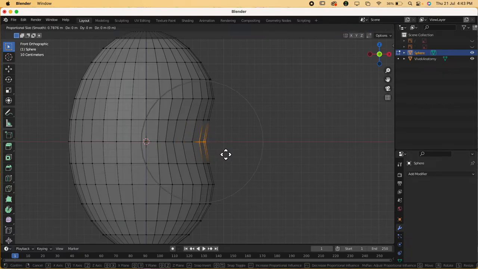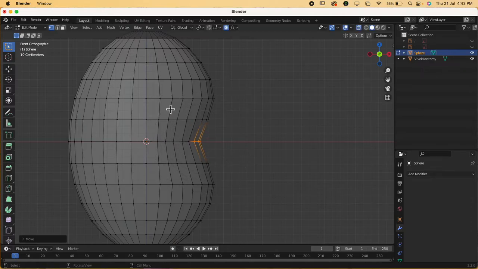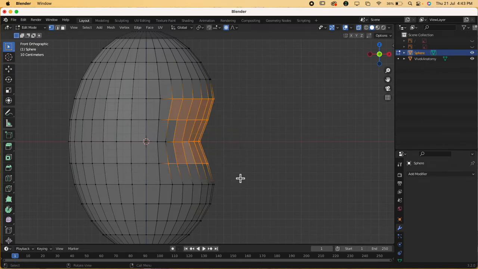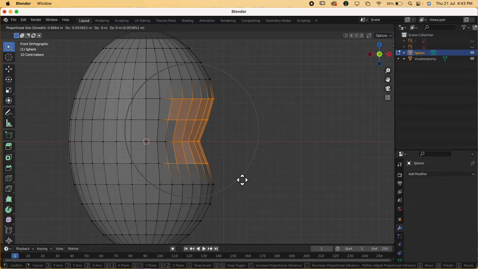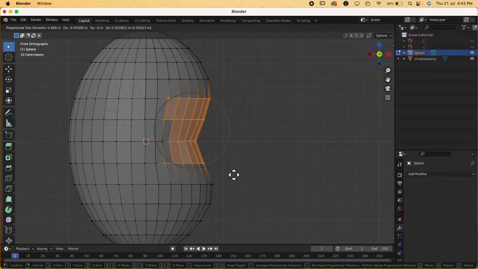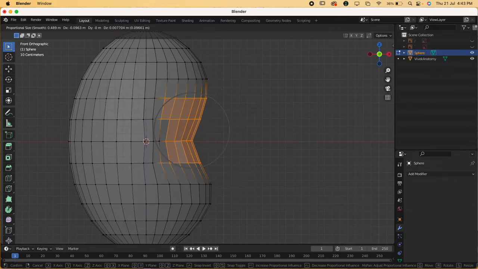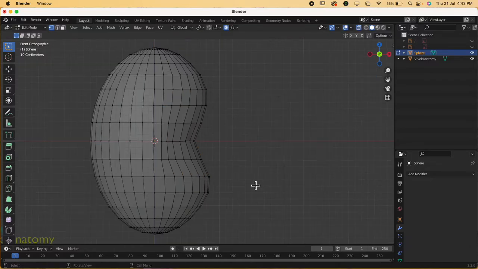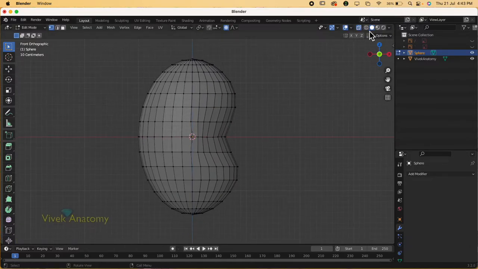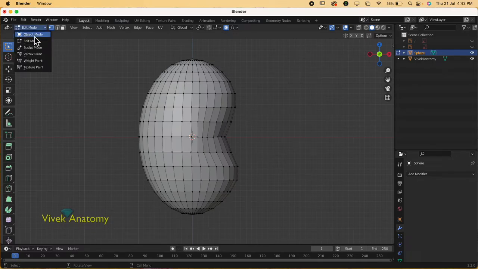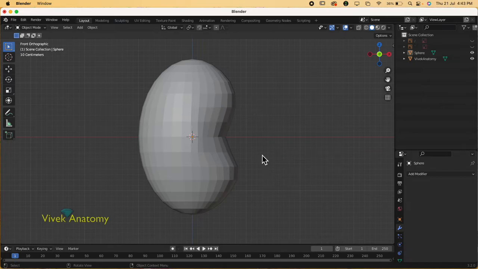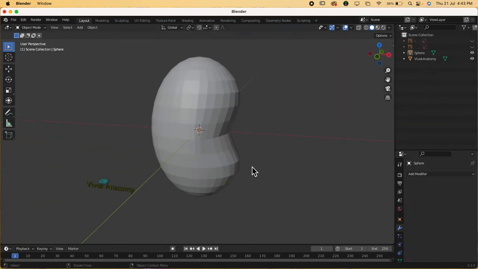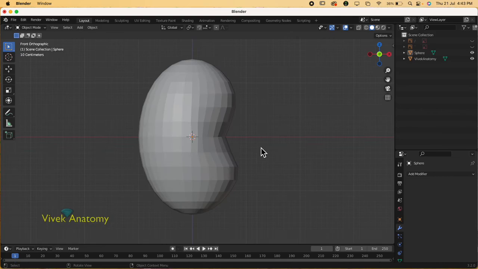Maybe we can go much more precise, like a smaller circle now. Okay, and maybe a wider selection. It's all about playing around and then finding what we exactly need. So you don't have to stick to any particular shape or size. Now you can turn off the X-ray, go to object mode, and it looks something like a kidney, at least from the front.